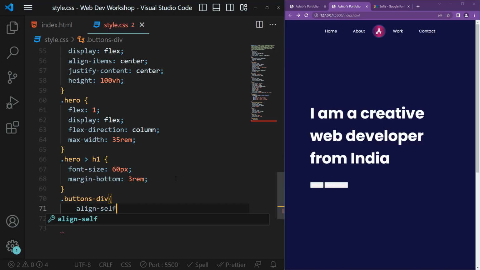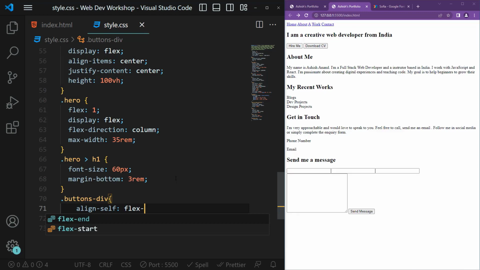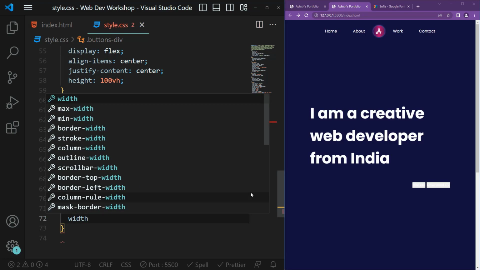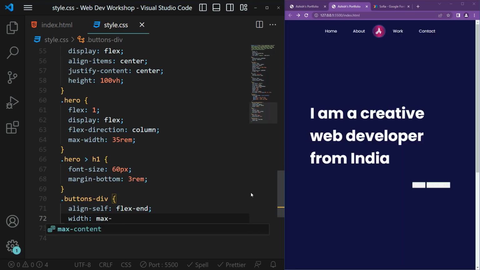So this basically tells where your buttons are going to be inside the flex box, and I want it to be flex end. So flex end like this, and you can see now my buttons are to the end of the flex box. Now we'll also give it a width property of max content so that the content doesn't break inside the button. Okay, that's good.